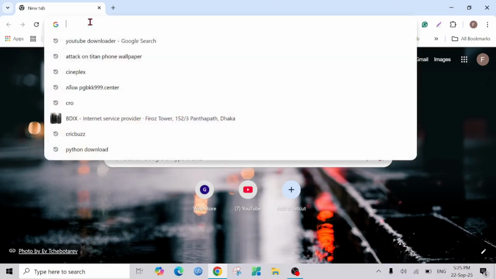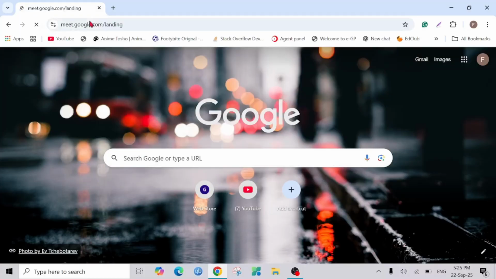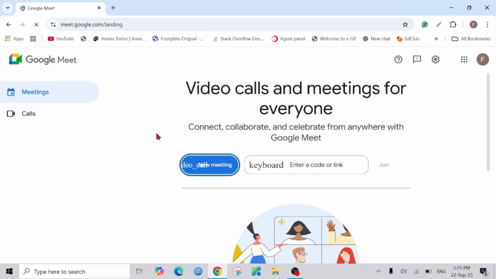First of all, open up your browser and type meet.google.com. Go to their Meet website and here you can see a bunch of stuff.